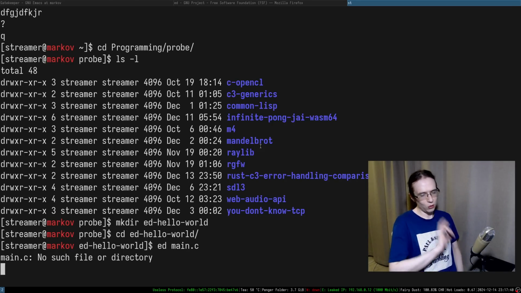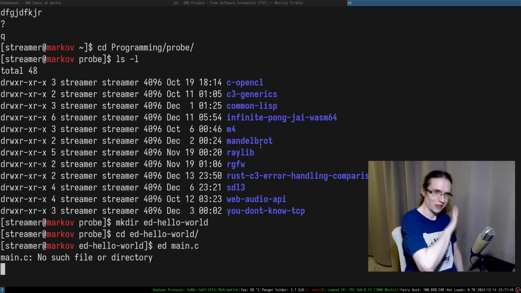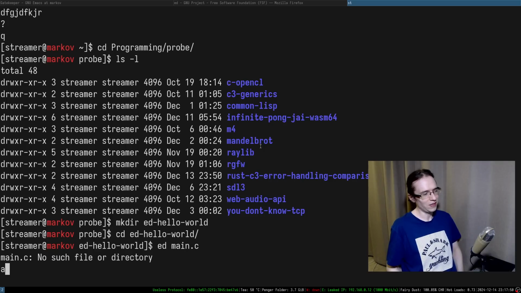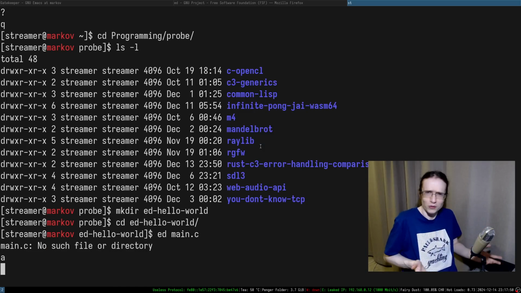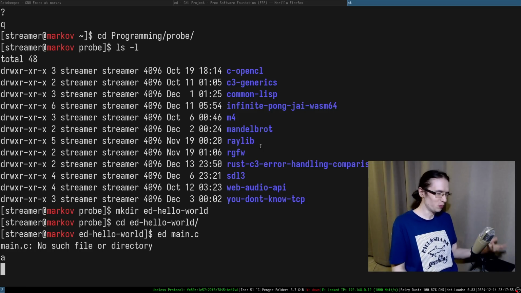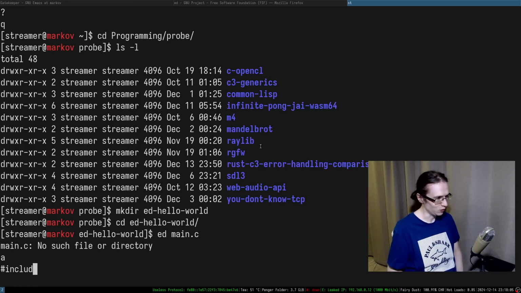To go into the insertion mode, there's several modes in here. There's a command mode and insertion mode. Sounds familiar, right? You press A. It doesn't even respond to anything, right? That's how weird it is. You just have to know how to use this editor. So you press A, and now everything you type is going to go into the current buffer. So let's actually include stdio.